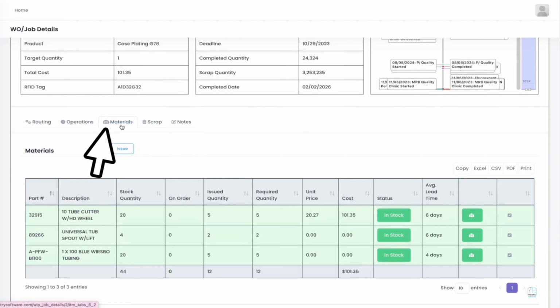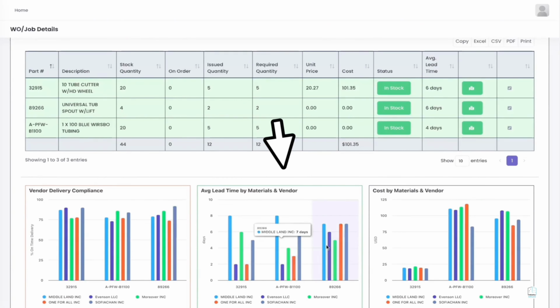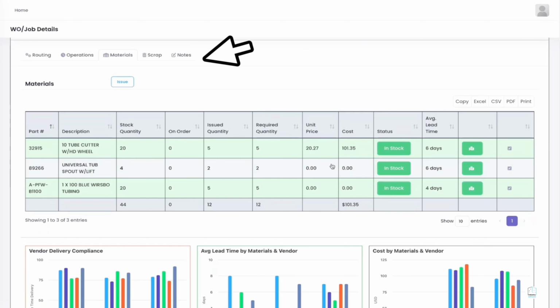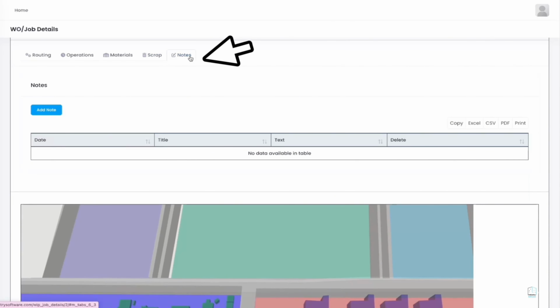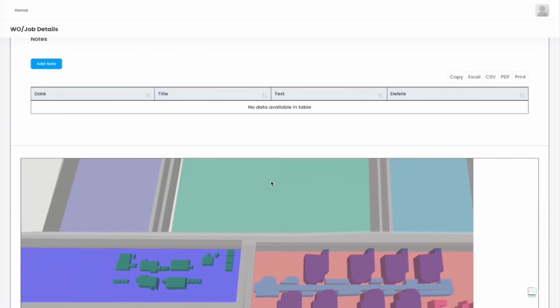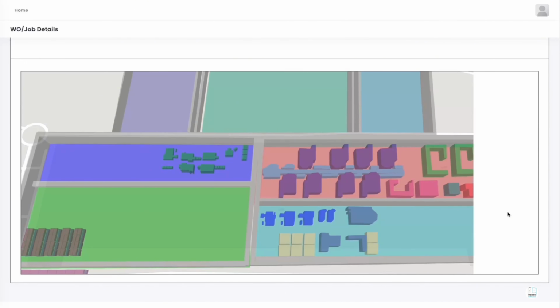On the materials page, you can view issues at the top. Below each project, there is a bar chart for a clear overview. There are also scrap and notes tables that you can fill out. Under each table, there is an accurate map location, making it easy for us to check in real time.